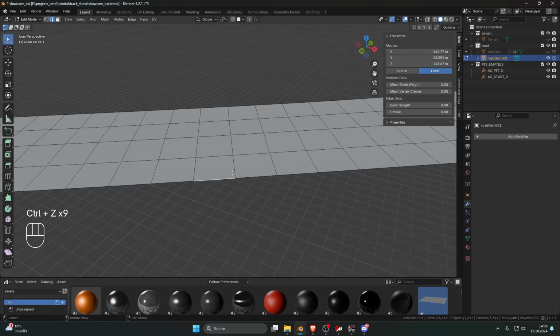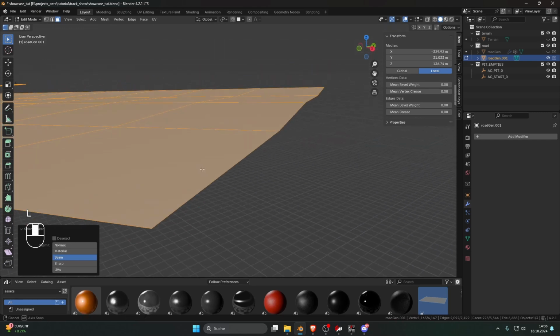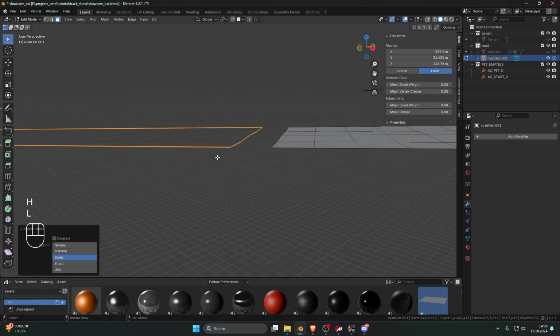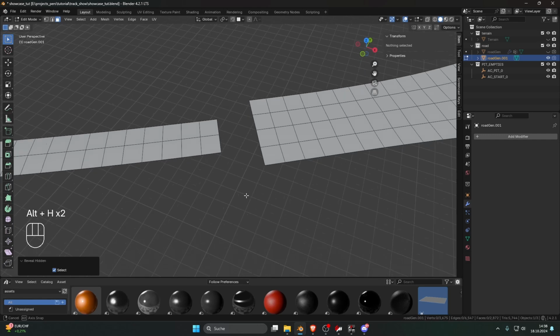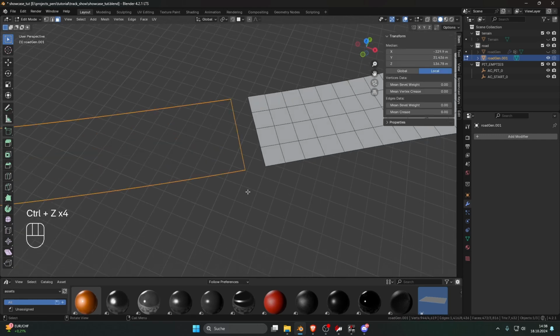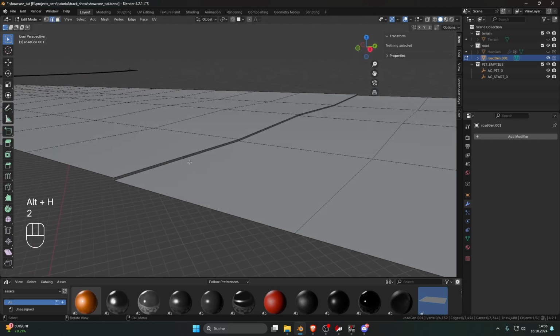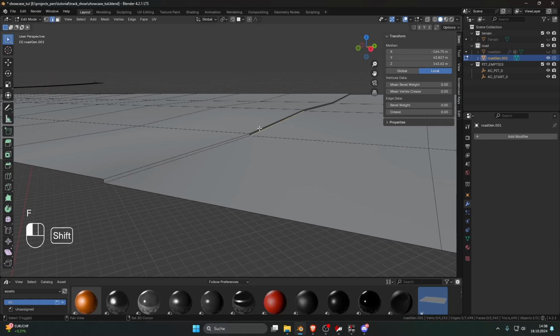Or we select the parts that should be the different asphalt type, and we extrude this by maybe 0.02. Hide this part, press L on the old part, and delete it. Huh? We should delete the faces, not the vertices. My bad. And now we have this little cut in here, which we need to fill up again because we deleted them.